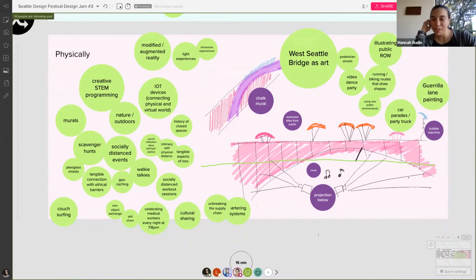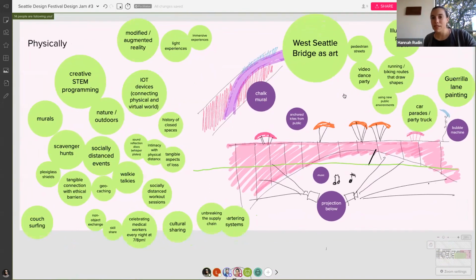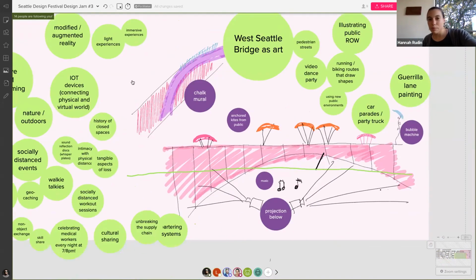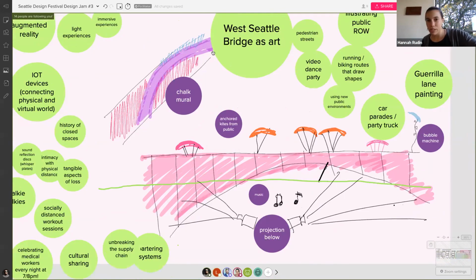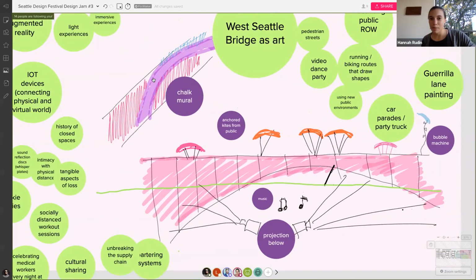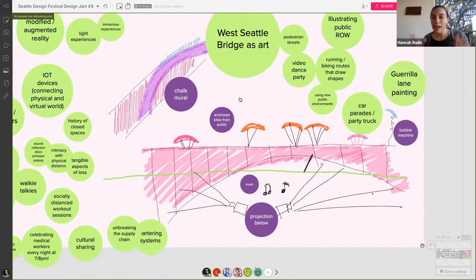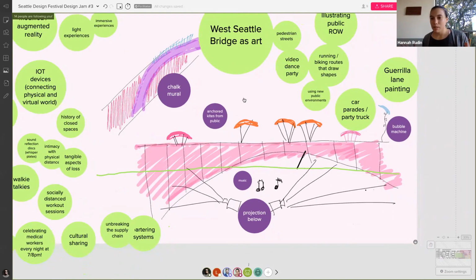All right, we're going to take over the West Seattle Bridge. I mean, no one else is using it right now, I think. So we're going to take over the whole thing. We're going to do a big mural on the top. That's that chalk mural, the top view of the bridge that you can see there. I'm sure if there's a helicopter or someone paragliding over it, they'll be able to see that view. It's going to be really cool.